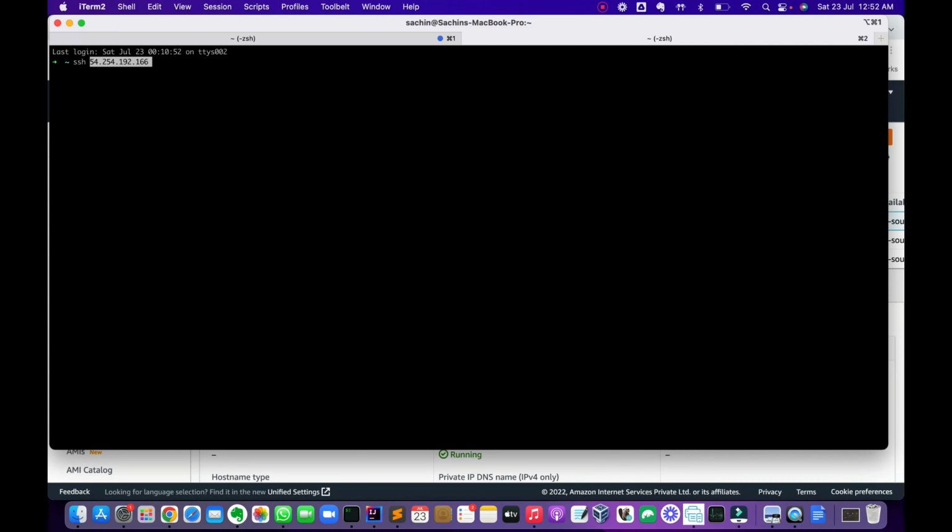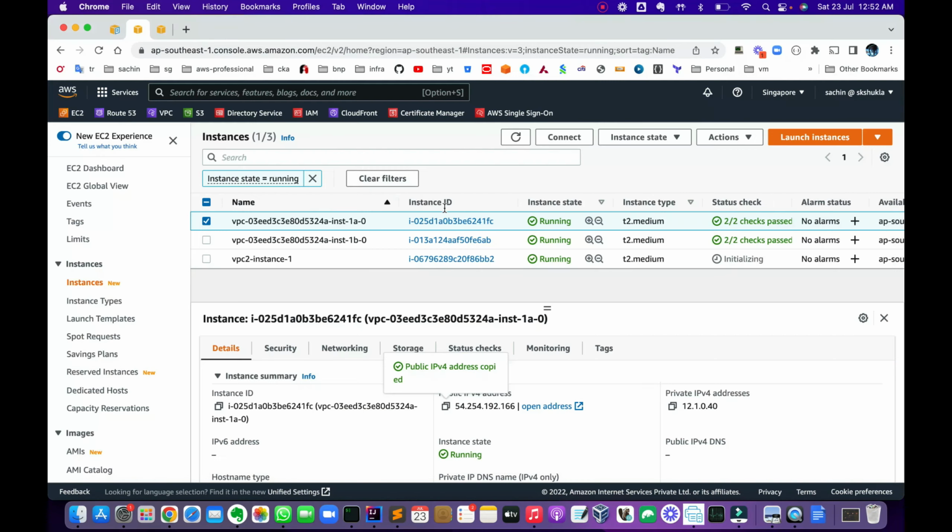So let's click 1A, get the public IP, and let's say SSH and the public IP. Don't worry about authentication because my image is baked in such a way that it trusts my laptop. But if you are doing the demo on your laptop, you can properly use the identity or pem file or user credential or whatever way the operating system allows to access. Anyways, so now I'm inside this box, and you can see the private IP written over here, 12.1.0.40, and we can validate it is 12.1.0.40.